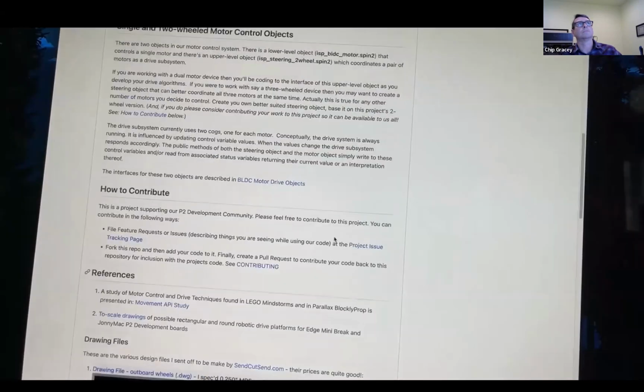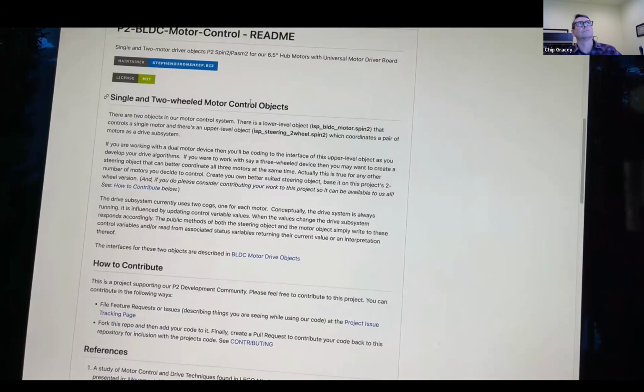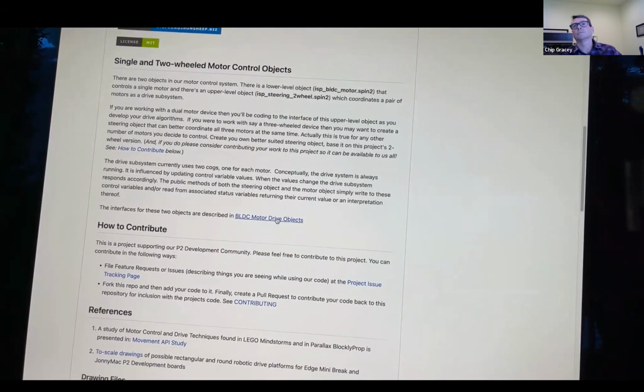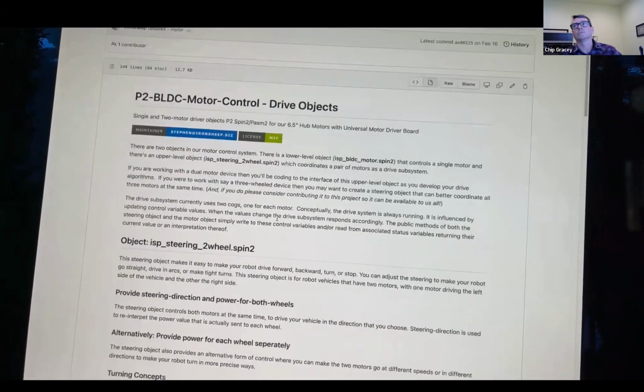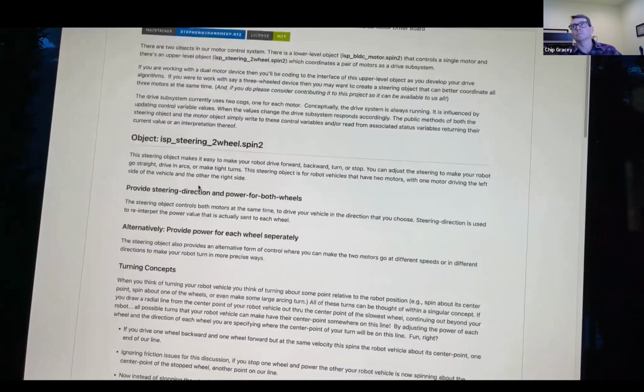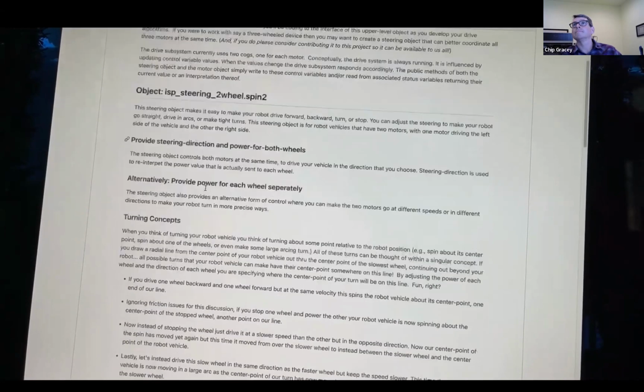Okay, so what are we looking at here? Single and two-wheeled motor control objects for the BLDC motors. Let's take a look at the interfaces. And so we have a steering object, which provides steering for both wheels.